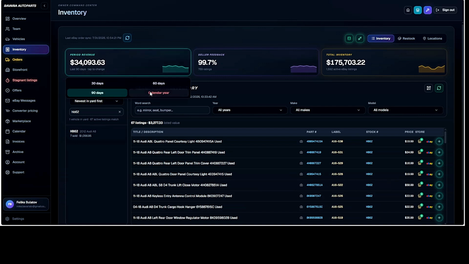We also have the ability to change the card here, 30, 60, 90 days. The value of our inventory and our feedback. Just a little reminder if we're doing a good job or not.